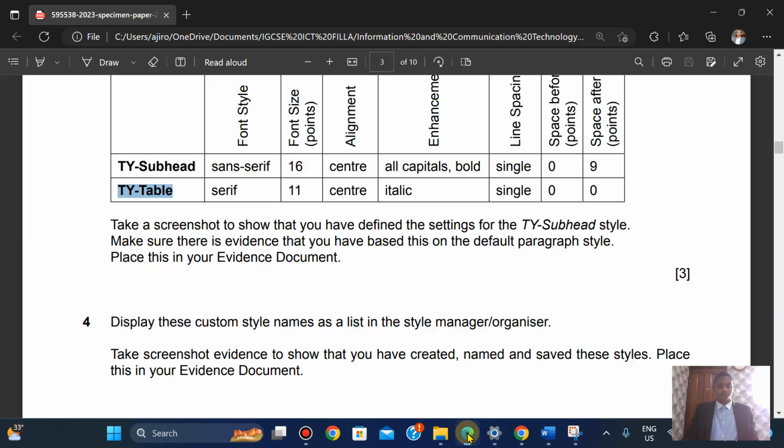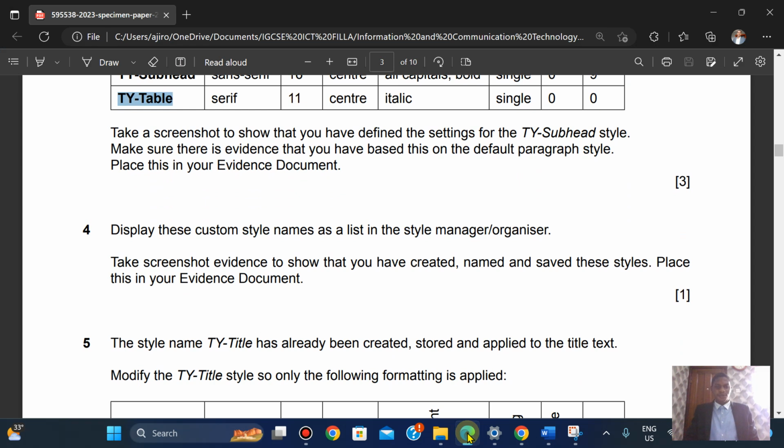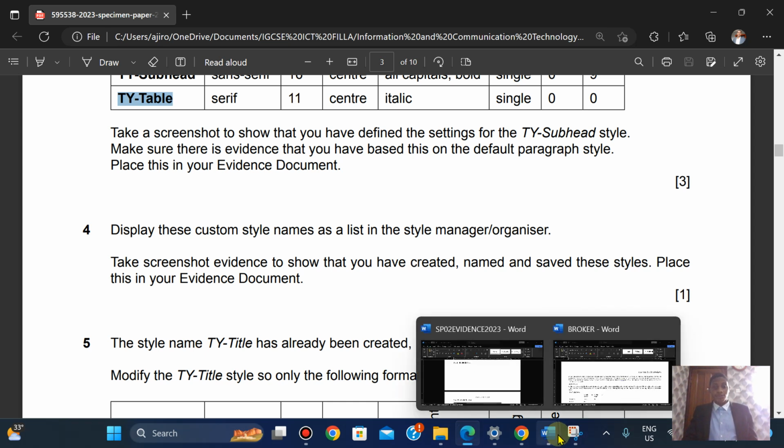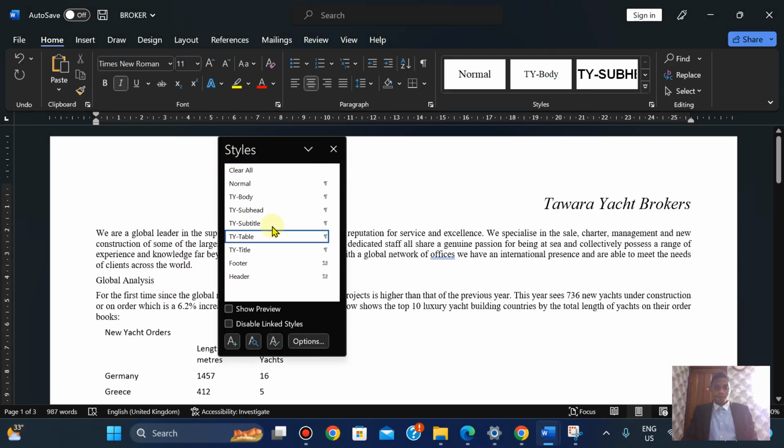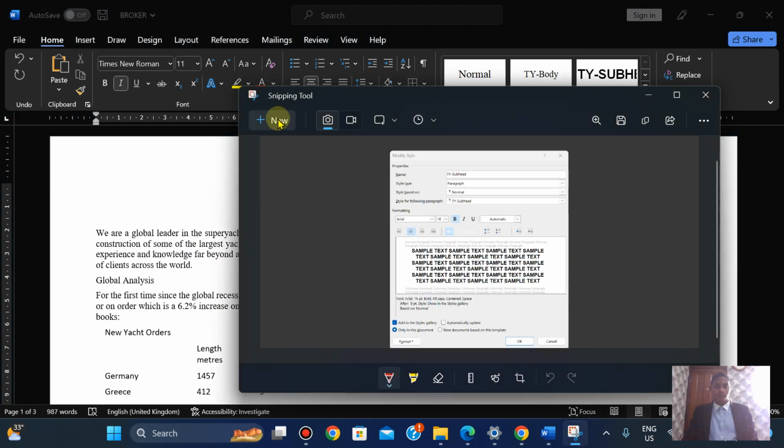So let's go. Display this style name as a list in the style manager or organizer. Take screenshot evidence to show that you have created, named, and saved the style, and place this in your evidence document. Now they want to see it as a list. Okay, so this is what they want to see right here. They want to see the list of the style managers or organizers. So I'm going to take another screenshot. Click new.